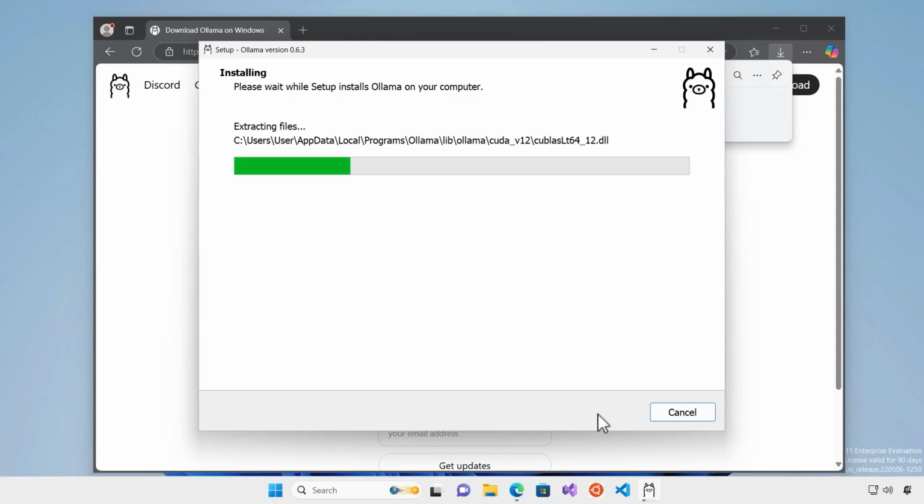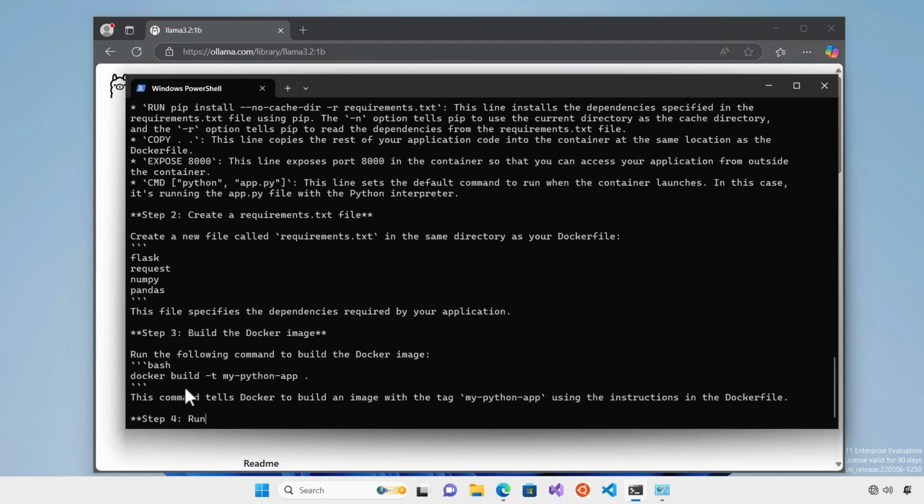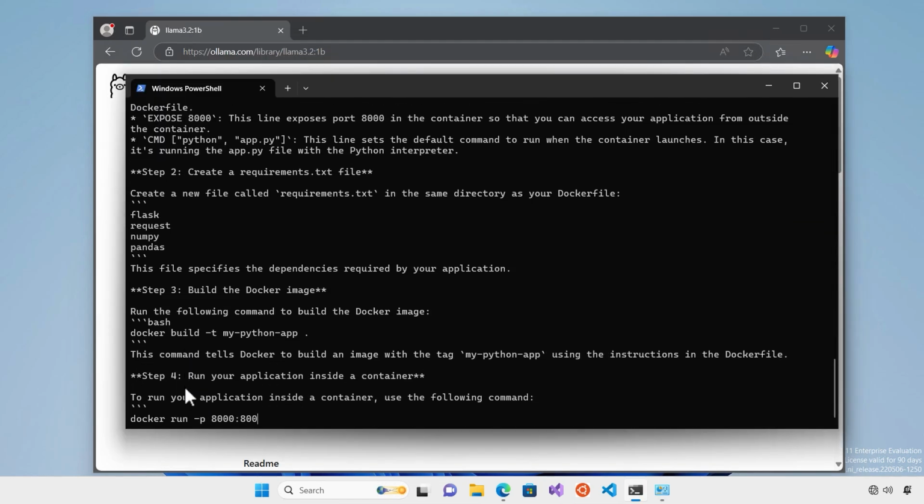We'll cover how to install Ollama, download models, and run them with just a few commands. By the end of this video, you'll have your own local AI assistant up and running, fast, private, and totally under your control.